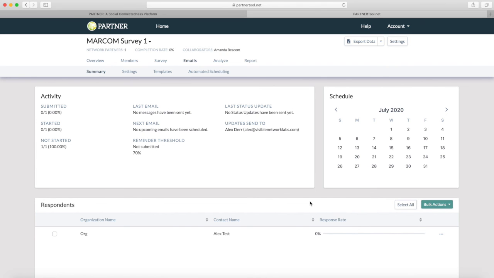Once you've sent all of your emails and have collected your data, you'll be ready to start analyzing it using the Network Analyzer. We'll dig into that tool in our next video.